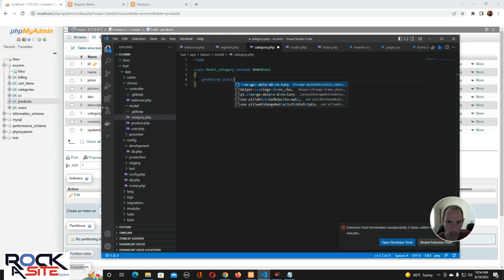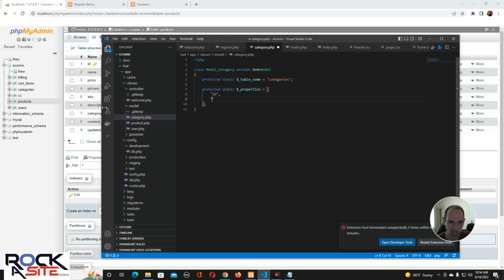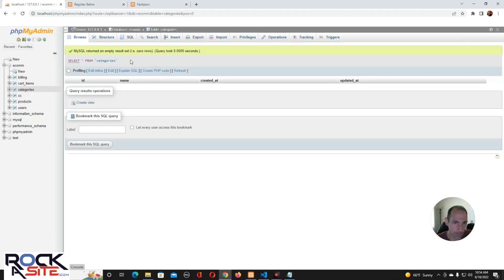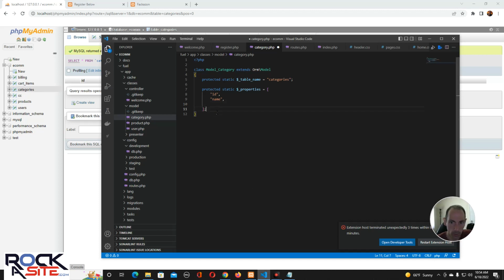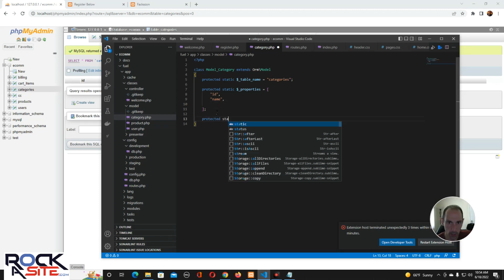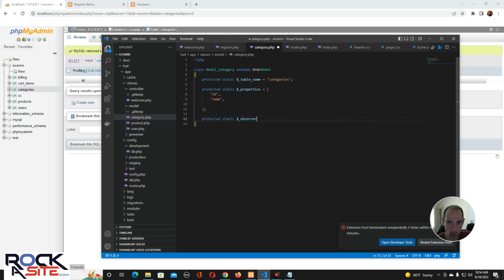protected static table name, categories, protected static properties. And that would be ID, name, I think. I think that's it, right? Just ID and name. Yep. And then we'll do the protected static observers. And that will be ORM observer created at.